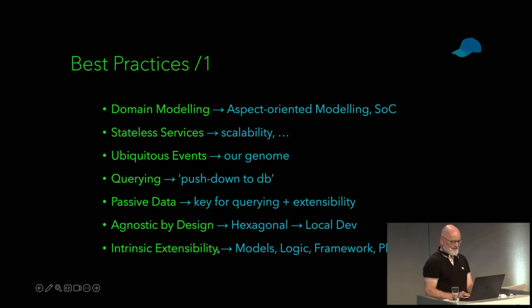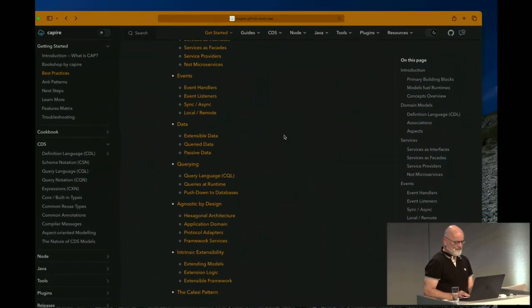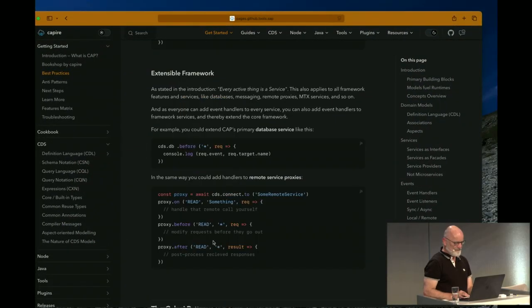And the last core feature is intrinsic extensibility. Everybody can extend models, as we saw in the aspect-oriented modeling. Nick and Vitaly and Vladimir showed how business logic is possible. And the last thing is the framework itself is extensible. And this is something that people seem to miss as well sometimes. So whenever we, as CAP, don't support out of the box what you would like to have, think about, hey, you could add it.